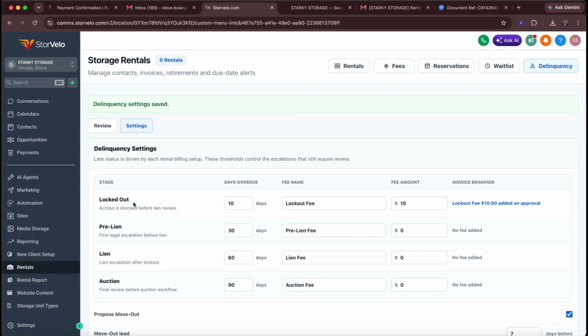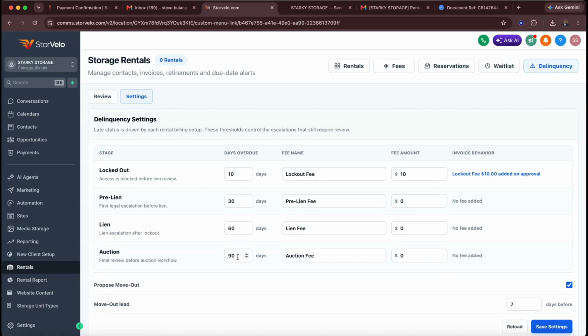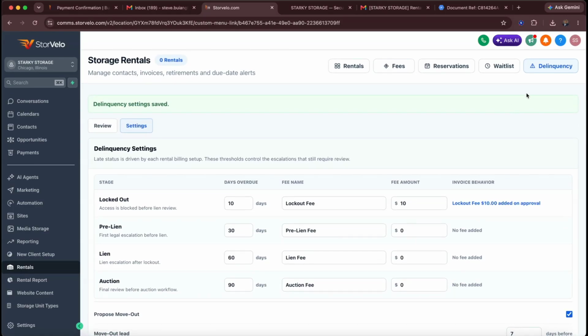So if somebody is actually past the due date, you see that these are different thresholds. After 10 days, this is going to apply. After 30 days is what's going to apply. After 60 days is what's going to be applied. After 90 days is what's going to be applied to that specific client, right? So that's it about the rental stuff that you have right here inside of your Storvelo account.